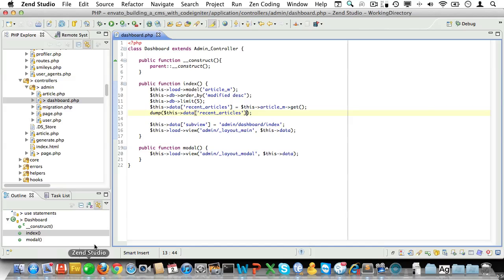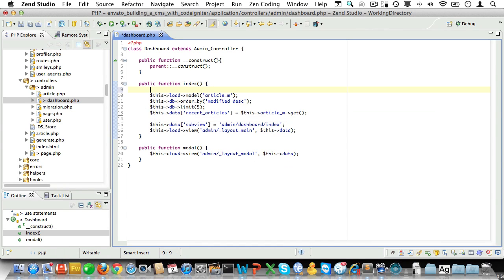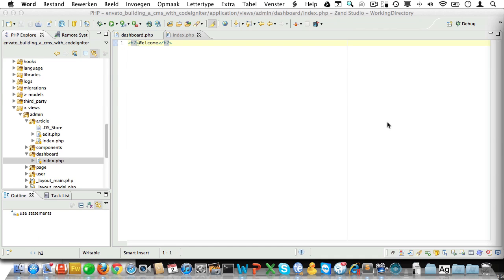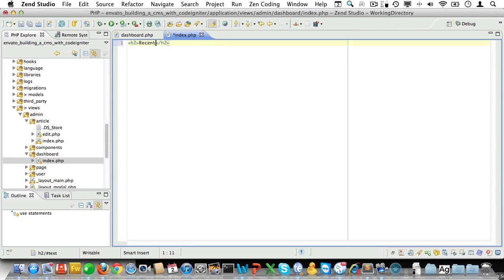Okay, so let's go back to our IDE, remove our dump, and let's add a comment here as well. Fetch recently modified articles. Okay, and now we'll just open up the dashboard view. First let's change welcome to recently modified articles. And then we'll check if we have any articles. So if count recent articles, and if we do, we'll open up a UL tag, and let's close that tag as well and add an end if statement.